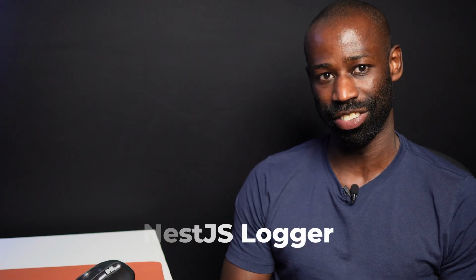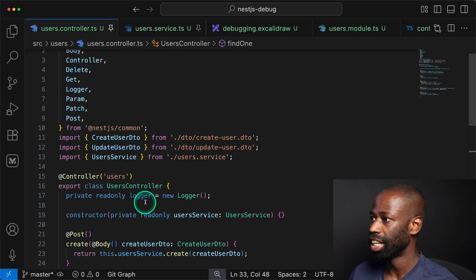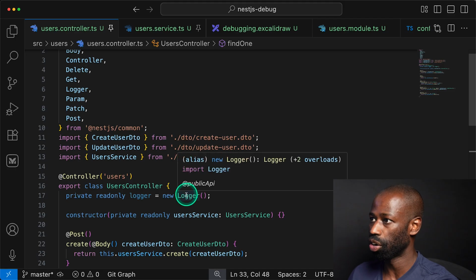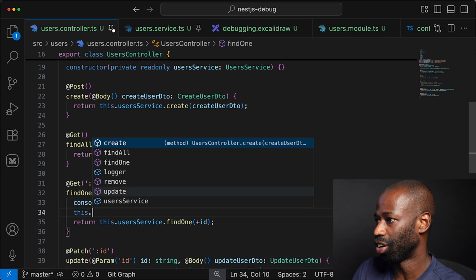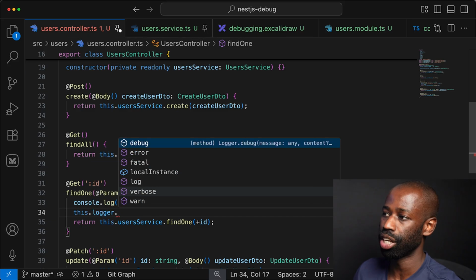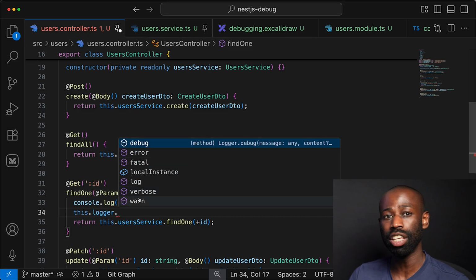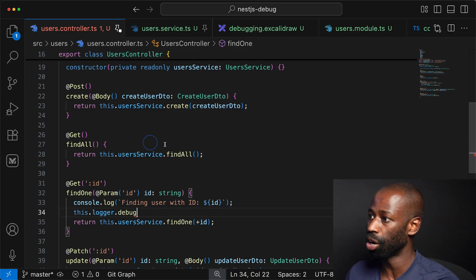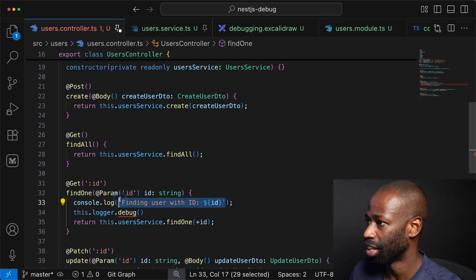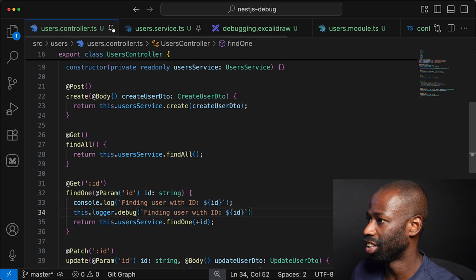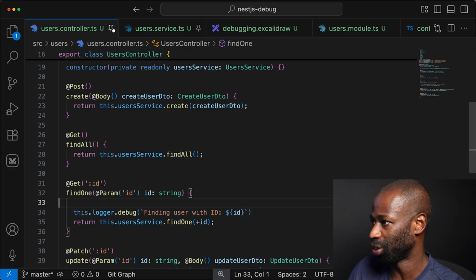So instead of console log, you can use the NestJS logger. The easiest way to use the NestJS logger is simply to create a new instance of the logger in your class. So logger comes from the NestJS common library. And then instead of using console log, you can just use your logger. And here you have a bunch of methods that you can use. But if you have some messages that you know are specifically for debugging, you can use the debug method. And in there, you can just add the message you want to display in your console. So here I've put the same as the one that I had in the console log, and I can remove this.